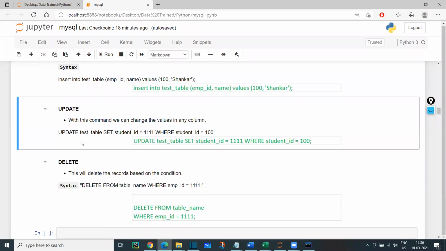The update command will change the values in any column. The syntax is update, and the next one should be your table name, and you have to say set. What is this set? Set will basically replace the old value with the new value. You have to mention where you want to replace. In this column you want to replace, and what is the new value? 1111. And where are you supposed to change? I have to change at this particular row, right?